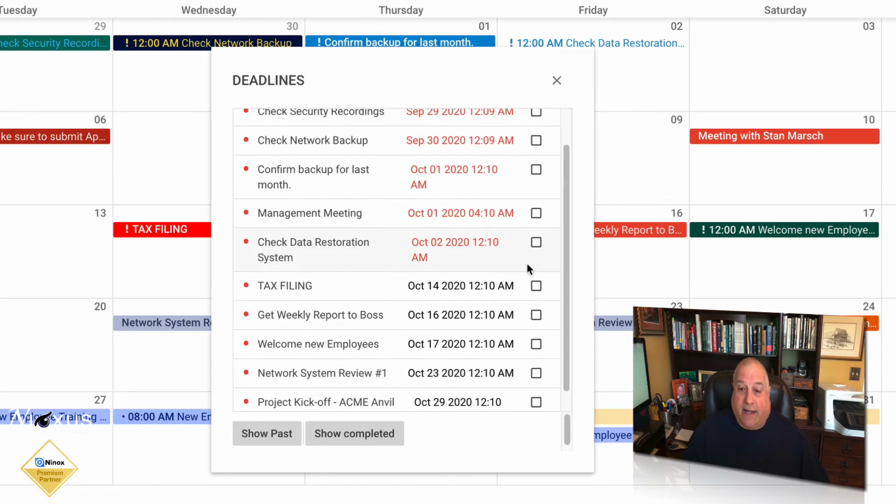Here's the deadline right here that we set up for October 14th for our tax filing. And you'll note that it appears on the calendar right here. Pay particular attention to this exclamation point telling us that this is an open or an incompleted deadline. Once I have done the work and filed the taxes, I simply click the box. The exclamation point now turns into a check mark, indicating that the work that was due on this date, the 14th of October, has been completed.